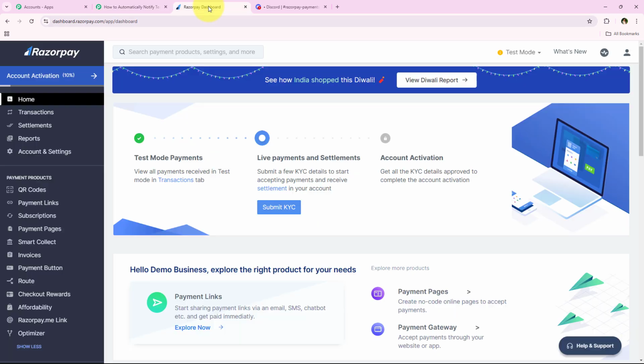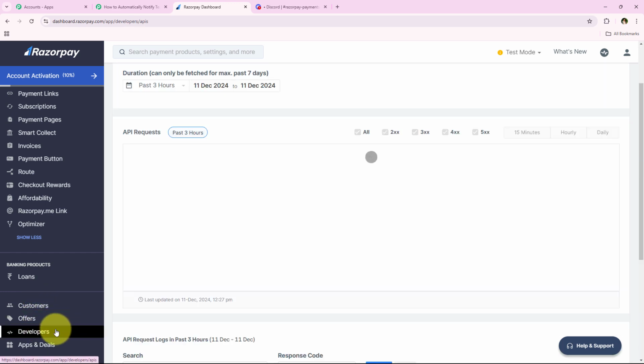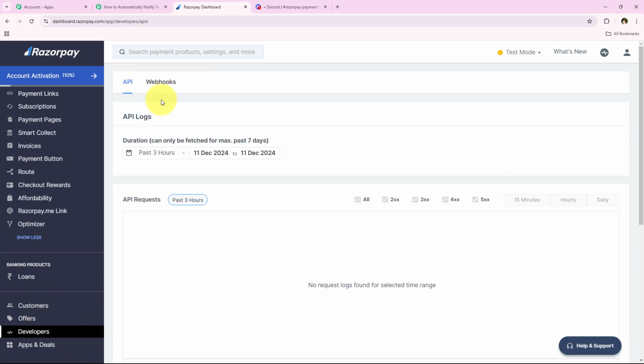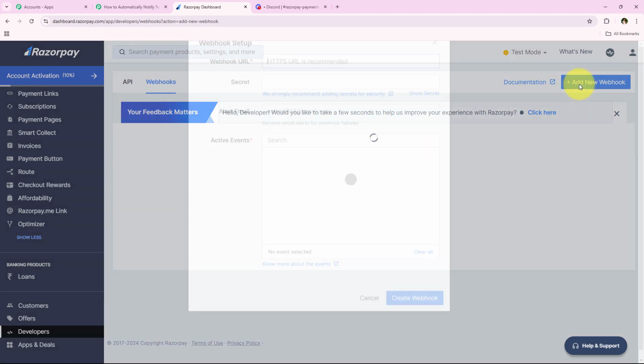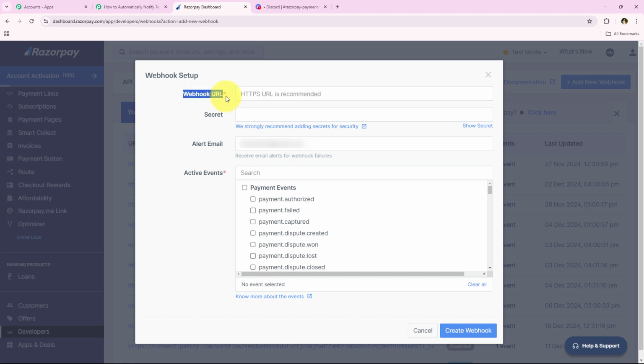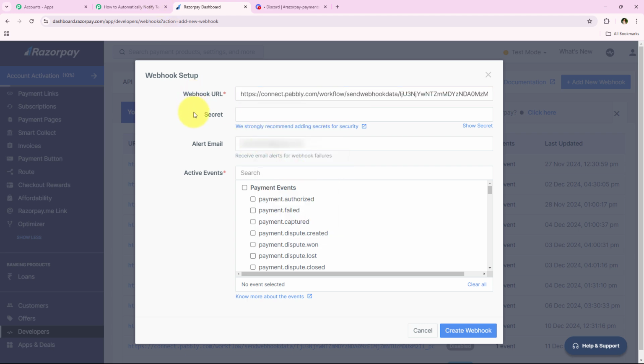I'm going to open my Razorpay account, and now from the left side bar we have to go towards the developers. As soon as we come over here to the developers, we have to look for webhooks, and as you can see, webhooks. So we have to go on this, and then click on this button which says add new webhook. Now it is asking me for the webhook URL, so we have to paste the URL which we copied from our workflow right over here. So I'm just going to paste the URL, and now it is asking me for the secret.